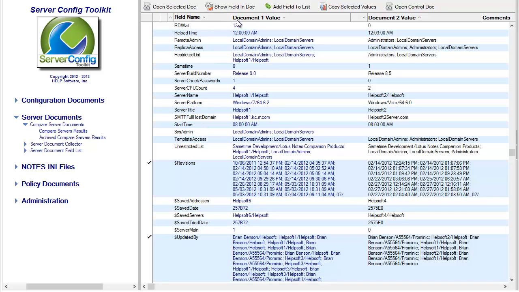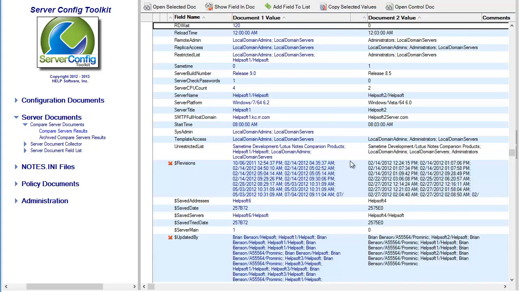Just press the Add Field to List, Add Field Name to Exclude List button. You can see that a red X was added to the view indicating this field has been added to the exclude list.